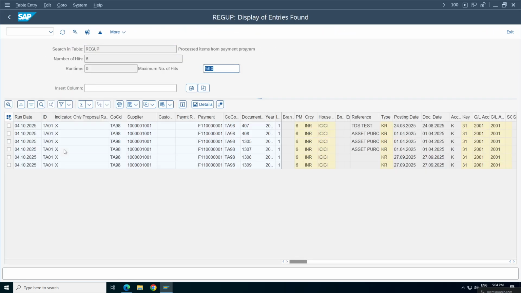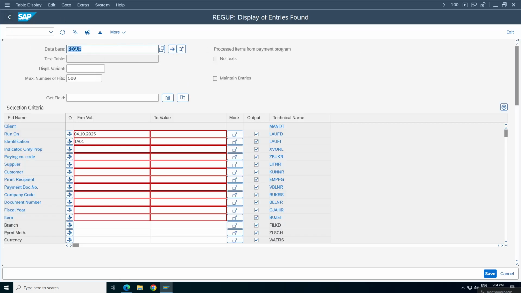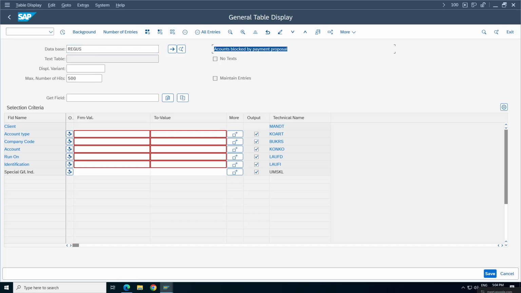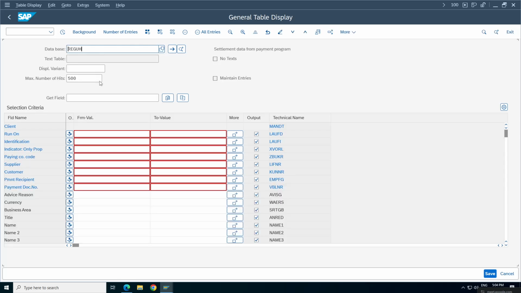So if you look here, we have executed many times. It's a proposal, so whatever we have done is getting stored here. We have another table REGUP. Also S is settlement data, I mean accounts blocked for payment proposal. In case in your previous payment runs the account is blocked, then it will show here. REGUP UH also it's there.